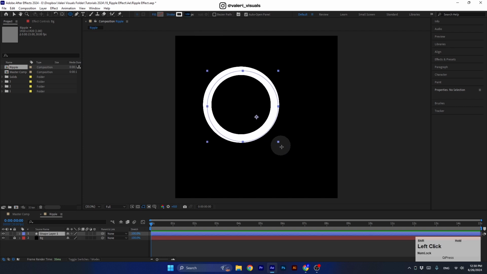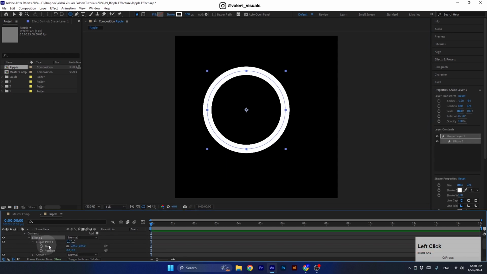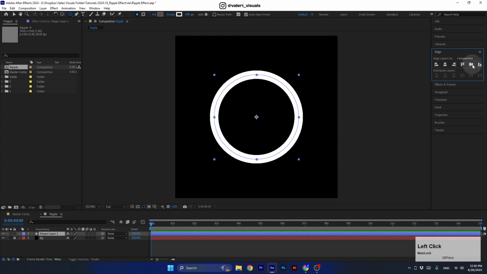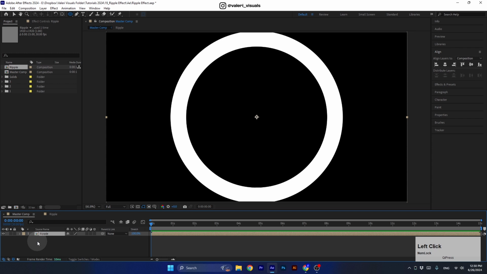Now hold shift and create a nice circle in the scene. Open the size of this layer and set it to 1000 so we are all on the same page. Finally, let's align this layer to the comp, then bring this pre-comp to the master comp and start creating the effect.